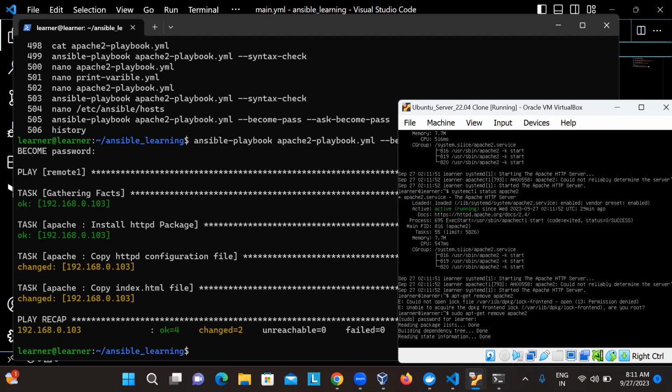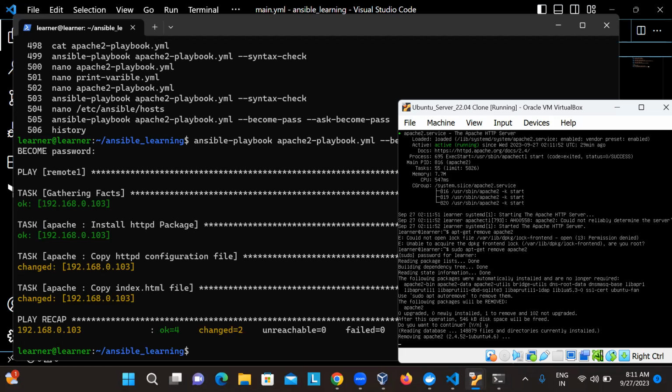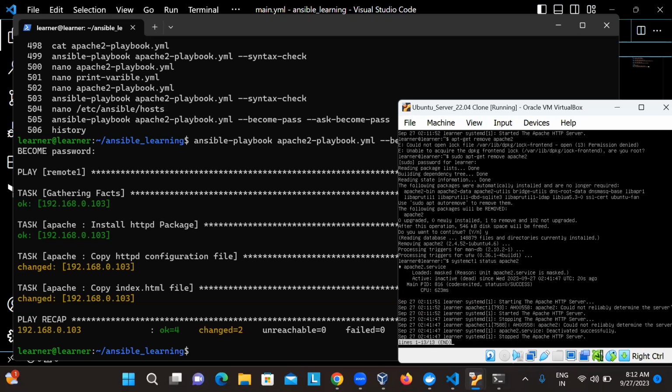Okay, so let's see what has been happening here. It is going to remove this. This is my remote machine, which is the 103 one. That's what I'm doing manually here. Once I've done that, I'll rerun this playbook again and then see. First let me check the status here. It is inactive. Of course, let's do the prune here.